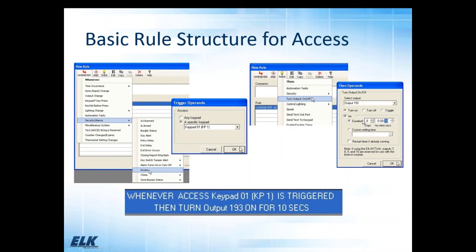Output 193 would be the voltage output off of the keypad address number 1, which we can use to control a relay. And that relay can then control the electric strike or the maglock. It can switch the voltage to either one of those devices. So when our rule is finished, we have whenever access keypad number 1 is triggered, meaning whenever the card or the fob is swiped at the reader, then turn output 193 on for 10 seconds. That is global for anyone that has access checked, and if keypad number 1 is assigned to area 1, the card or fob would also have to be assigned to area 1.